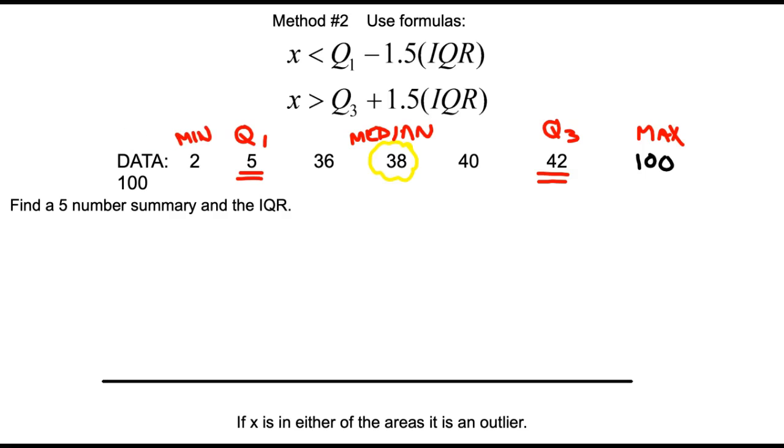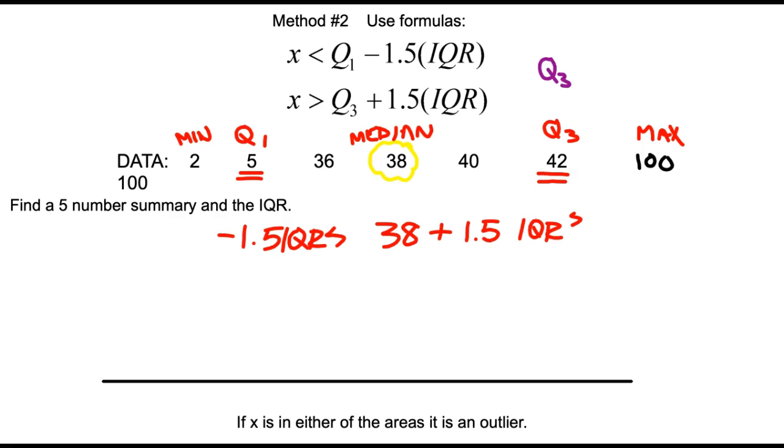So now, based on the other definition of an outlier, it would take your median, which is 38, and you're going to add 1.5 IQRs and minus 1.5 IQRs. So what is the interquartile range? Well, the interquartile range is going to be Q3 minus Q1. And so for this problem, that interquartile range would be what? 37?